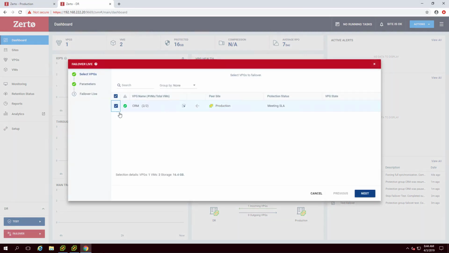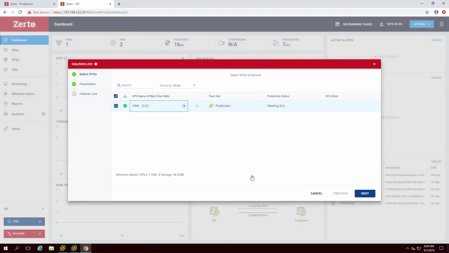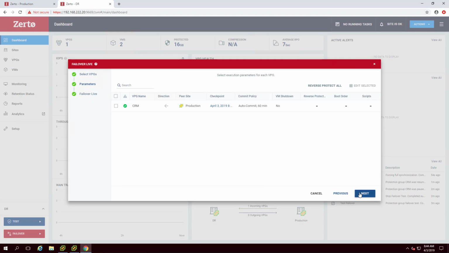Select the VPG, VPGs, or select individual VMs within a VPG that you want to fail over. Click Next. Here you will see the name of the VPG, the peer site that the VPG will fail over to, the checkpoint that's being used, the commit policy, VM shutdown, reverse protection, and any information about the boot ordering or scripts associated with the VPG.